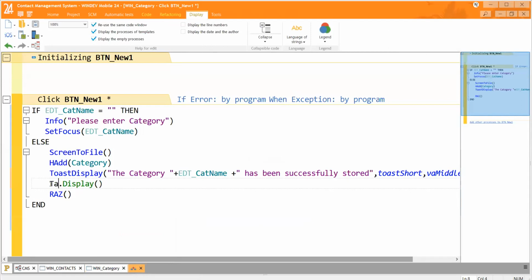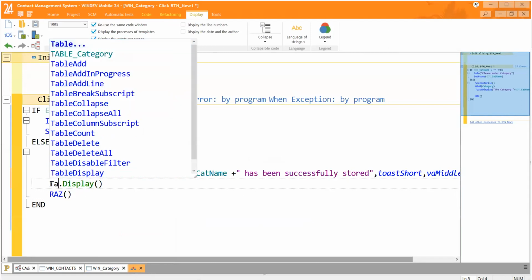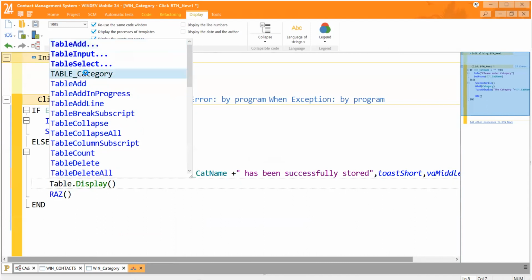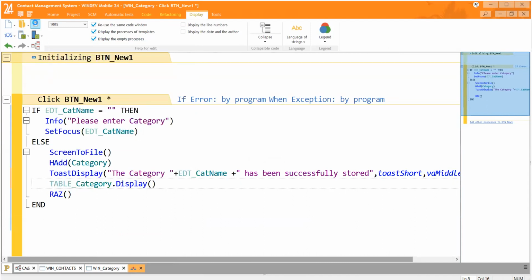So it should be table underscore category dot display. So the function is dot display. Then you take what should be displayed: the table, which is table category dot display. So this will synchronize it in real time. This is what we are going to have.